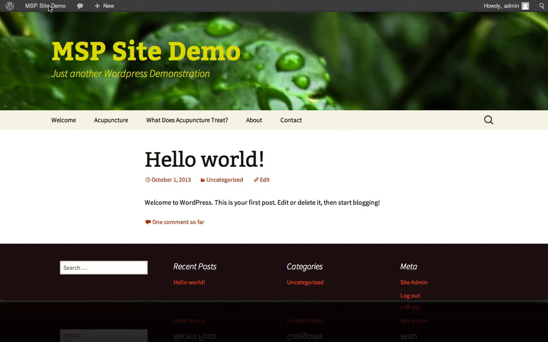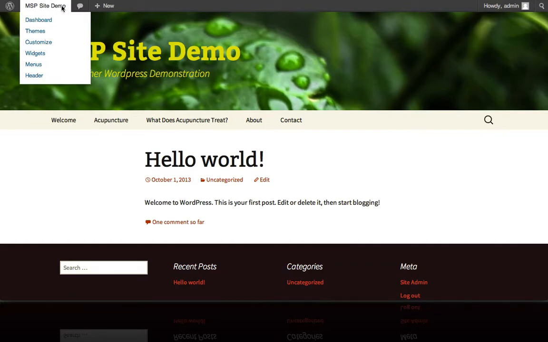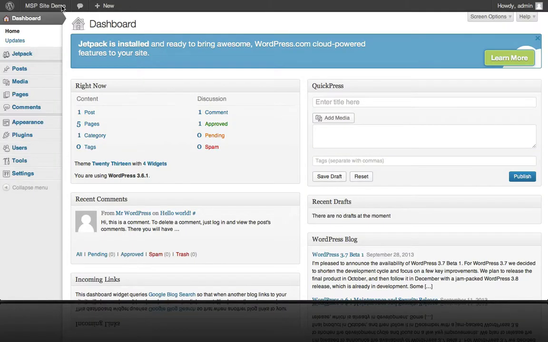Let's go ahead and check that out. There we go. So the headers are in place, the image is in place, and the title is in place with a yellow color instead of the black. Alright, let's now edit those pages that we just created, the menus.